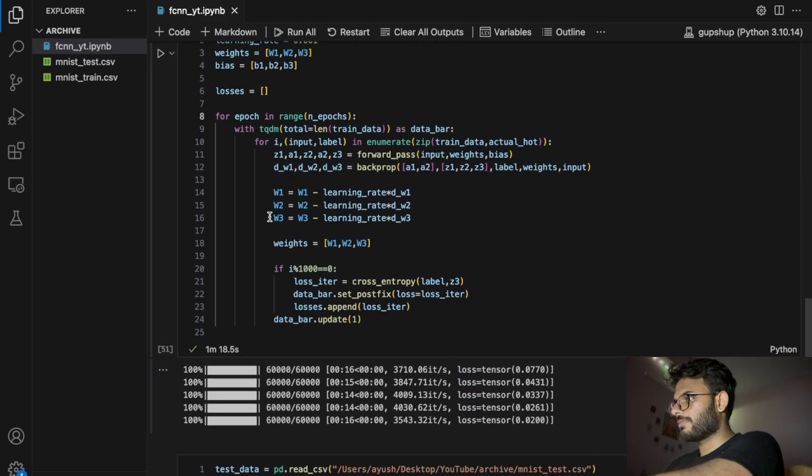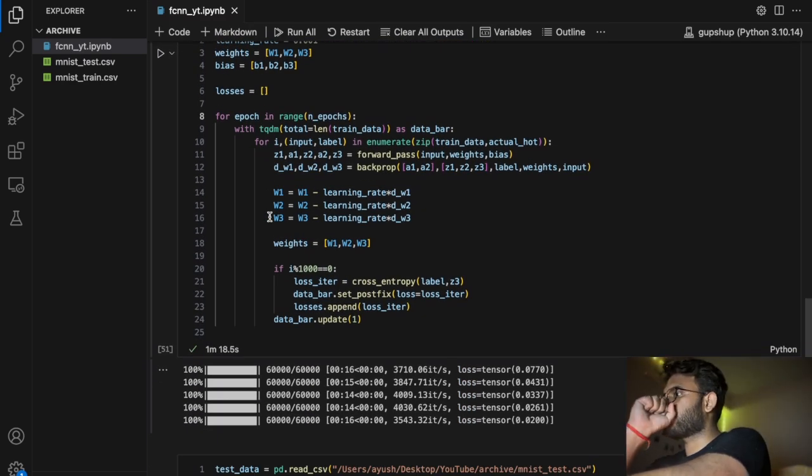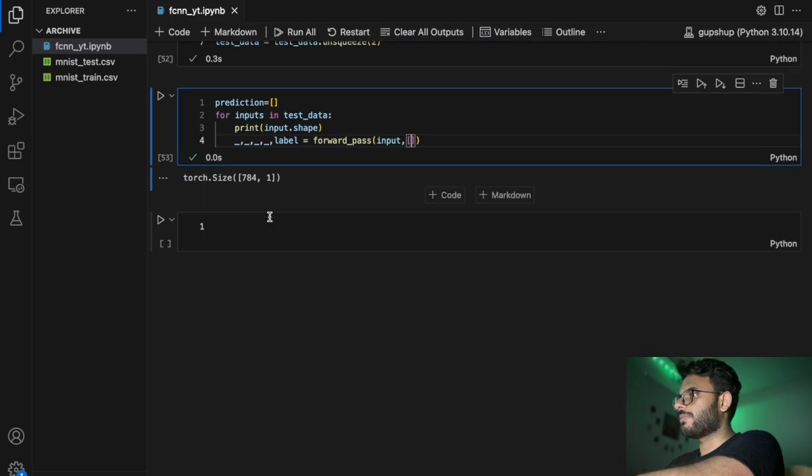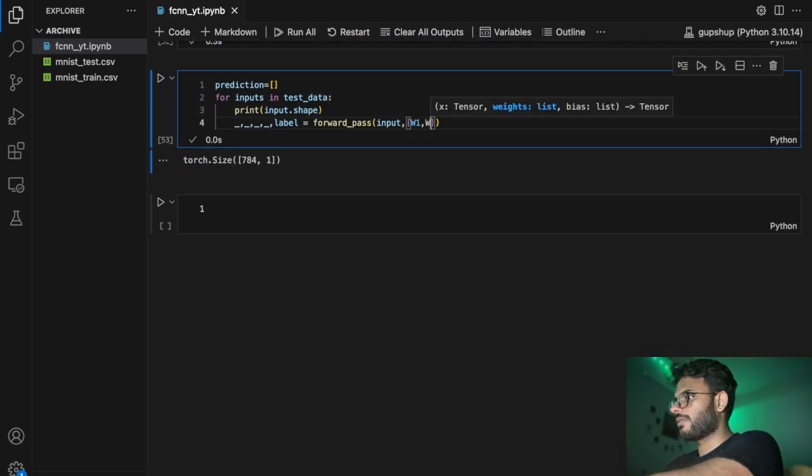I think it should have gotten updated. Otherwise, these epochs wouldn't have worked. Yeah. So weights would be W1, W2, W3, and then bias will be B1, B2, B3.